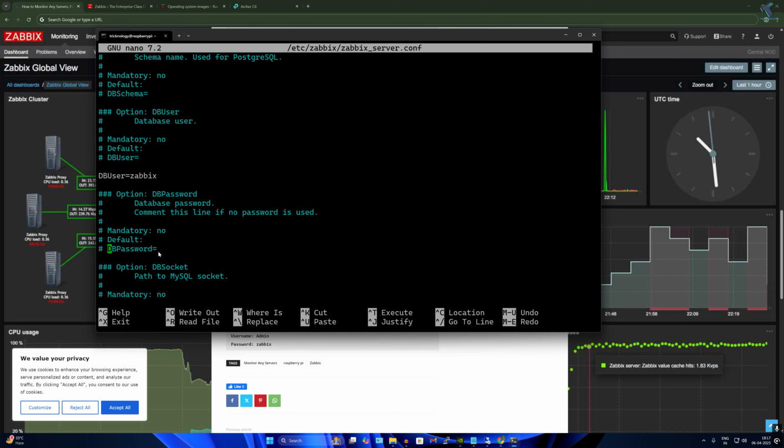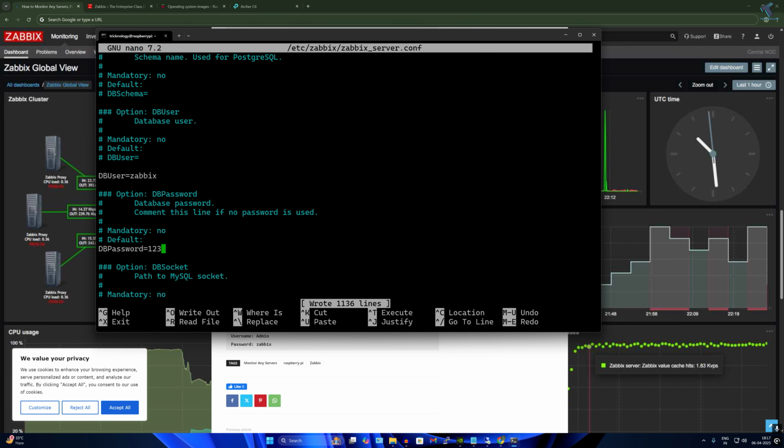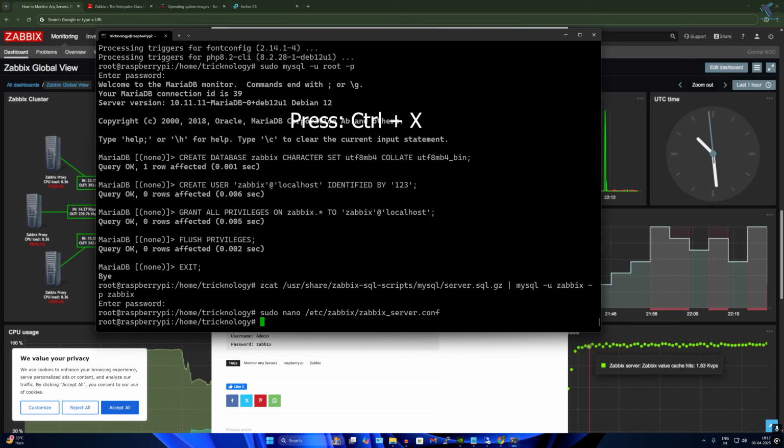Simply remove the hash and space from DBPassword and put your password over here. In my case it is 123, so I'll type 123 here. Now press and hold Ctrl and press O together, and after that press enter. After that press and hold Ctrl and X to exit this window.